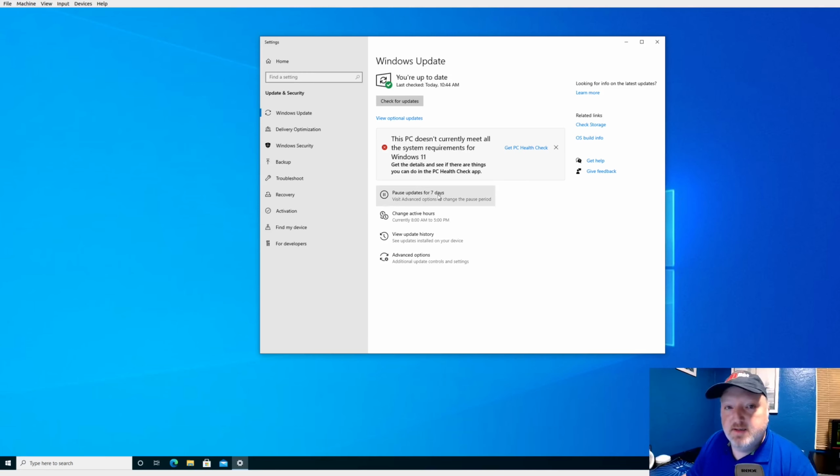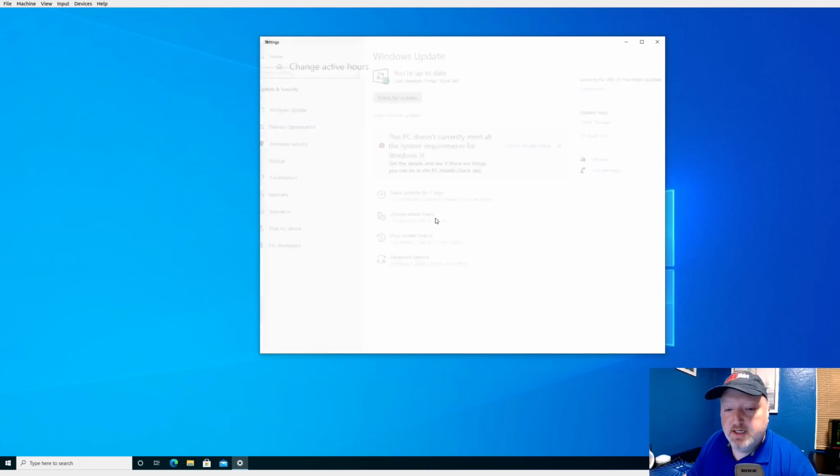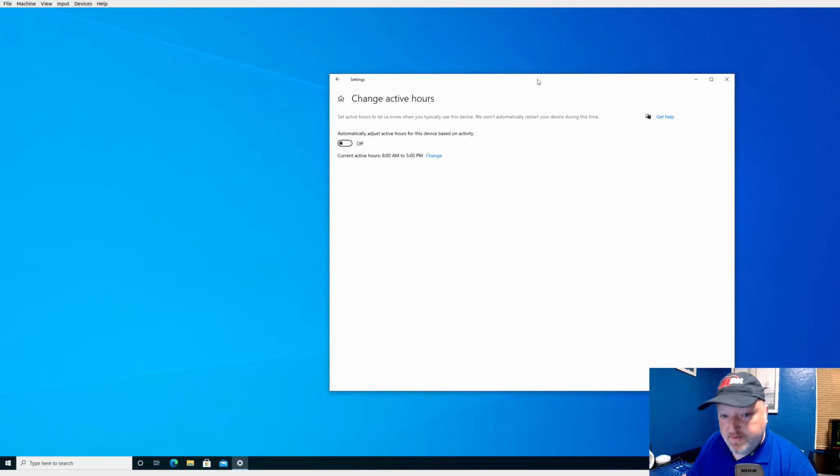You can pause updates if you don't want to do that. You got different options here. Change the active hours. Active hours is kind of neat. You can turn it on, and basically what it does is it automatically adjusts the active hours. So let's turn it on, see what happens.